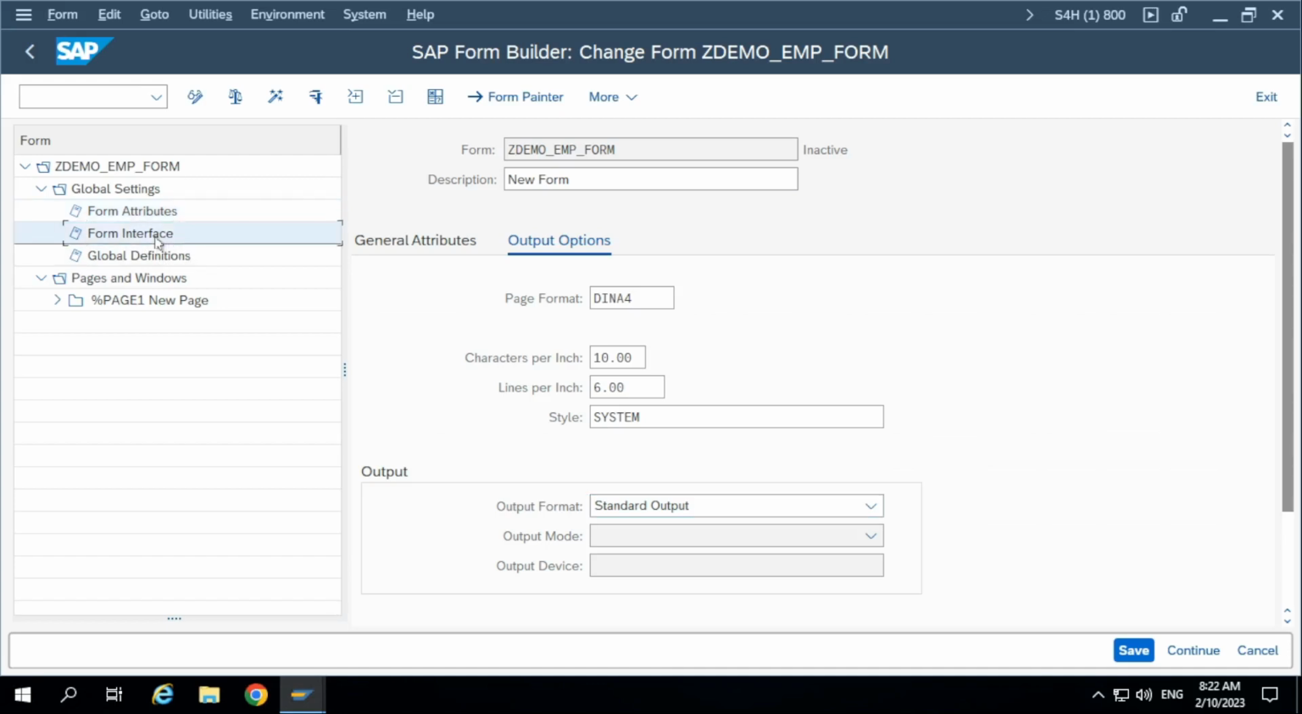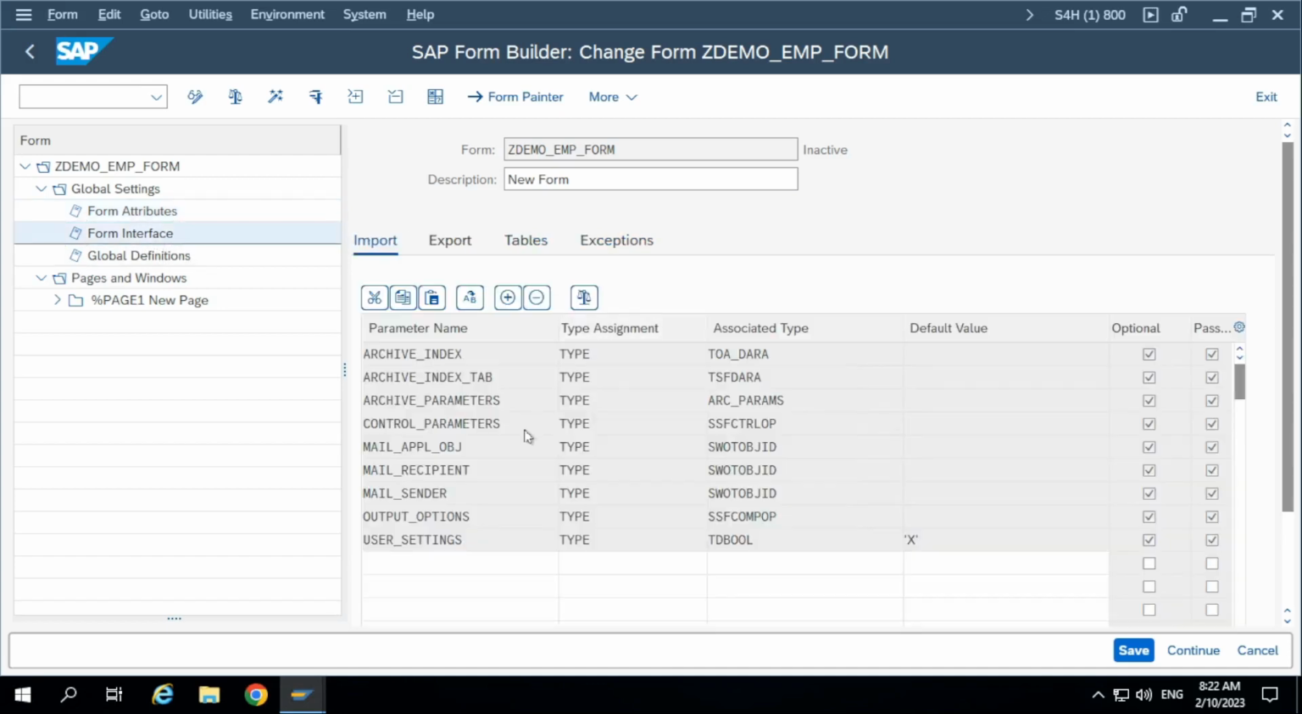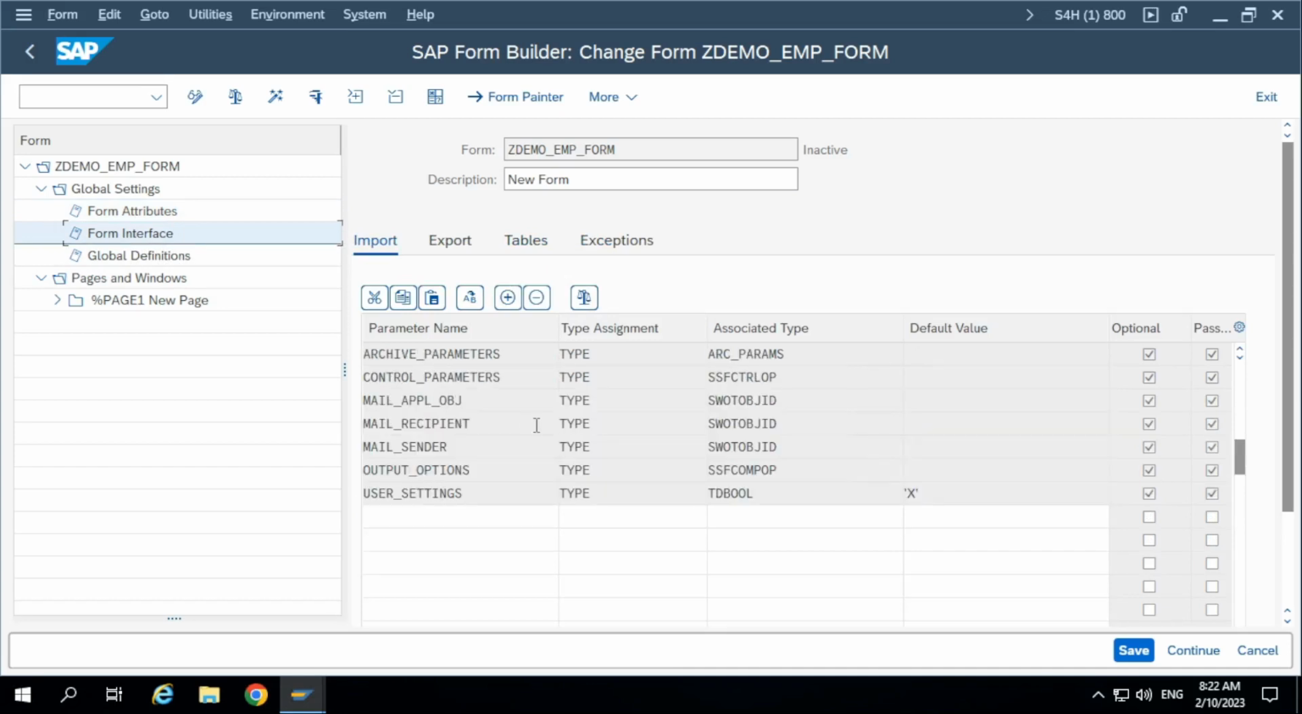Now let's go to form interface. What is form interface? Is it familiar for you guys? Can you observe? Observe the screen, the form interface screen. Is it familiar or not? Yes, sir, just like function module interface. So it is similar to function module interface, right? Import, export, tables and exceptions, right?